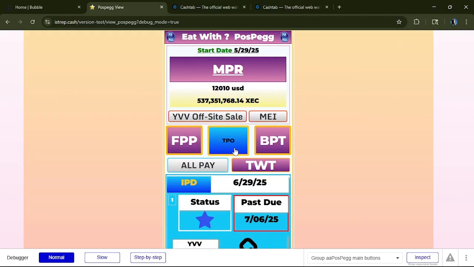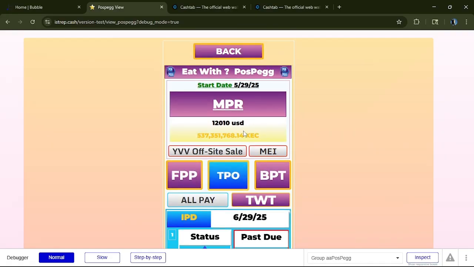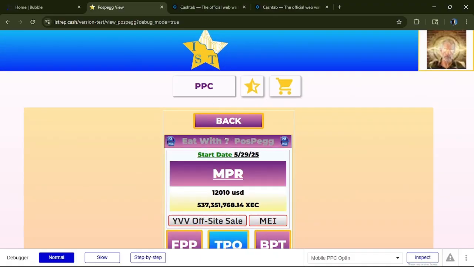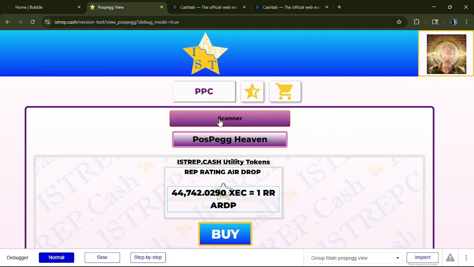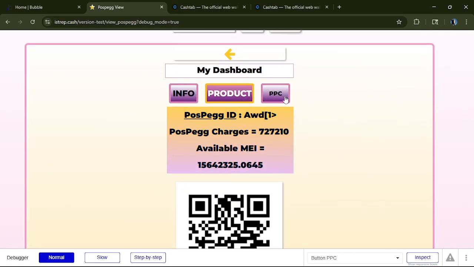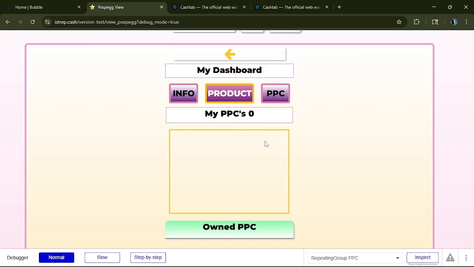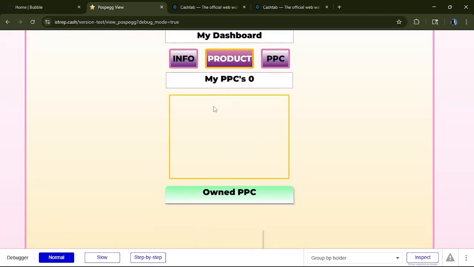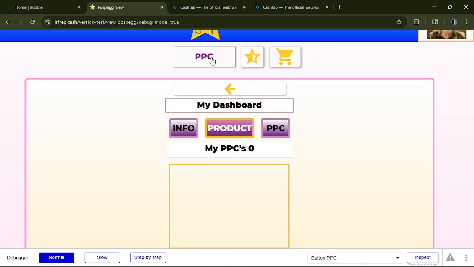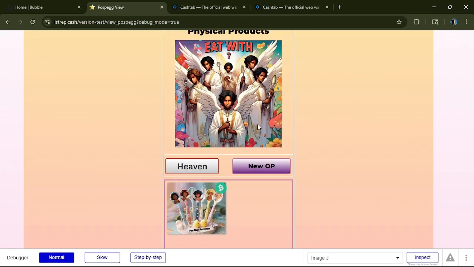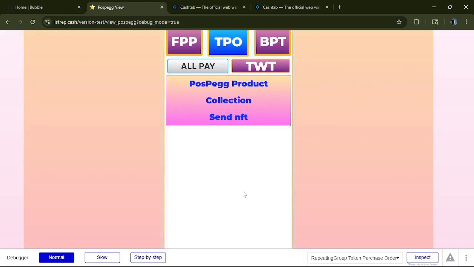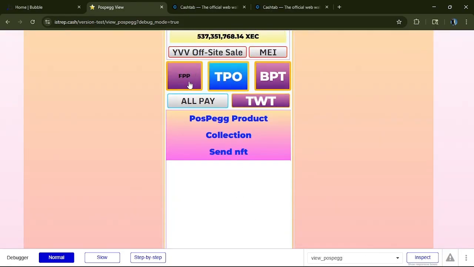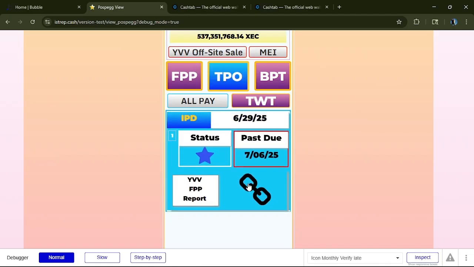They're going to get an email saying, hey, you got your NFT, and it's going to show up in their Have dashboard. It'll be inside of their PPC, and it'll say, you own this. That's how you actually send your token purchase order off. We can see that it's absolutely empty. All right, so that's that.